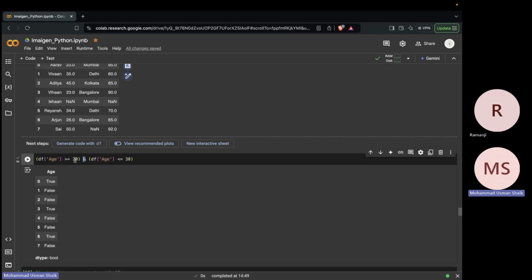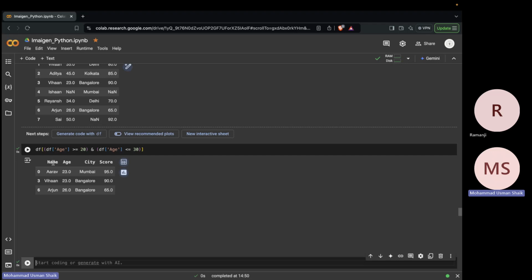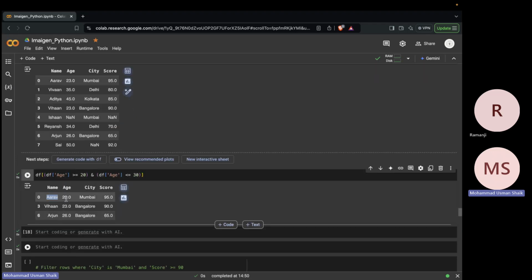What does the logical AND operation try to do? It tries to check whether this is true and this is true. Only then will it return true, or else it won't return true. That's how the logical AND operation works. Now this will be applied on top of this complete data frame. Once we apply it, we are going to come up with only these three rows which satisfy these two conditions.